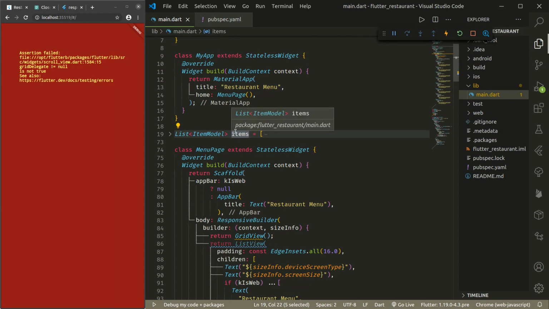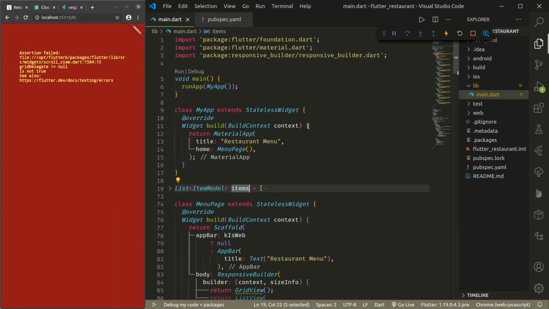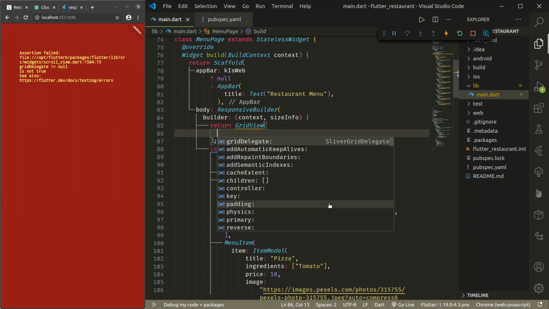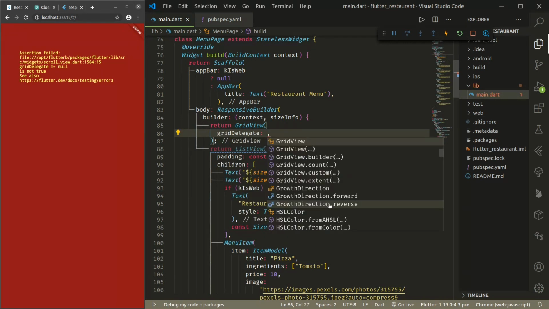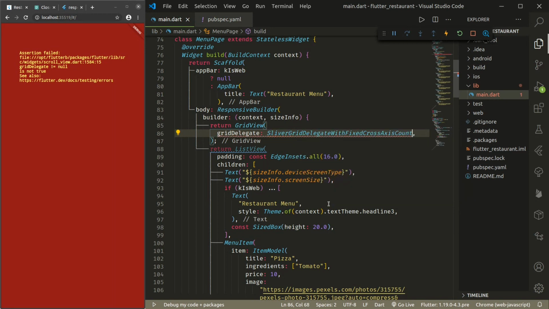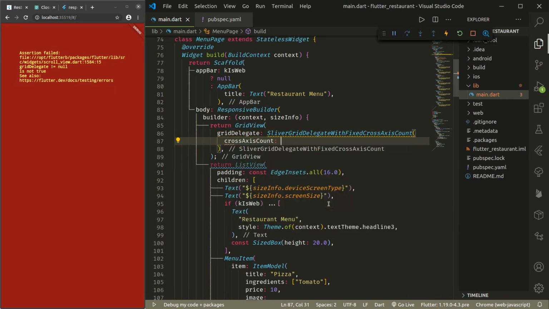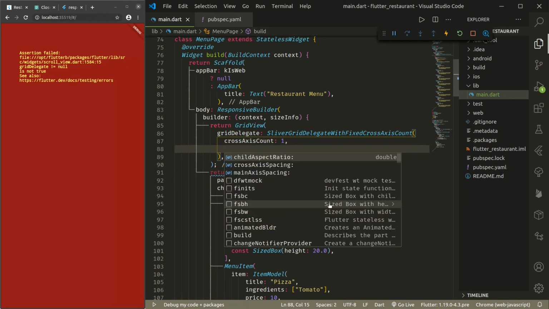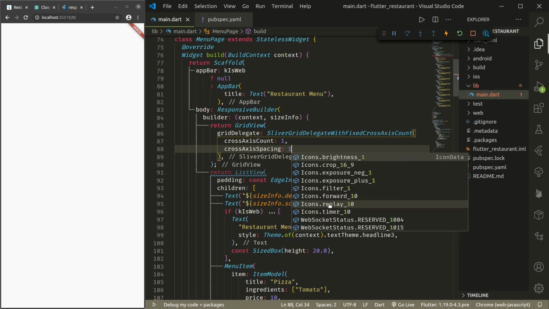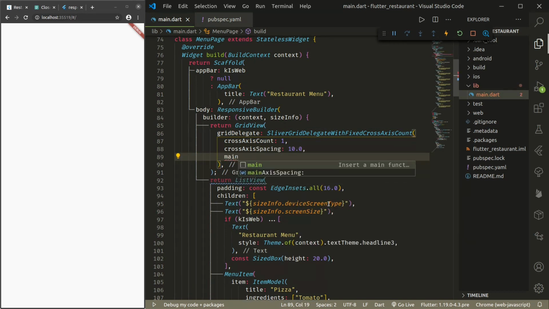Okay, now we have list of items. Usually this list of items comes from the API. For now I'm just hard coding it. And in grid view, what we'll use is grid delegate. So with fixed cross-axis count. Cross-axis count for now 1. Cross-axis spacing, let's use 10. Main axis spacing, let's use 10.